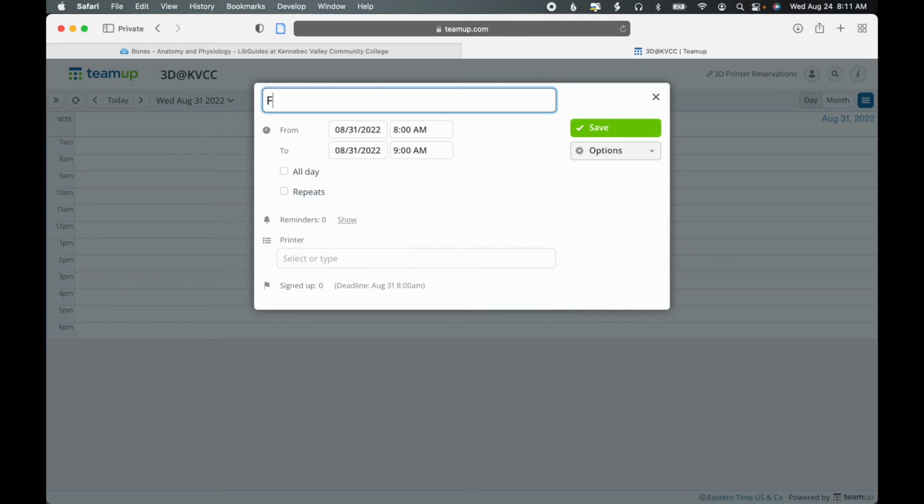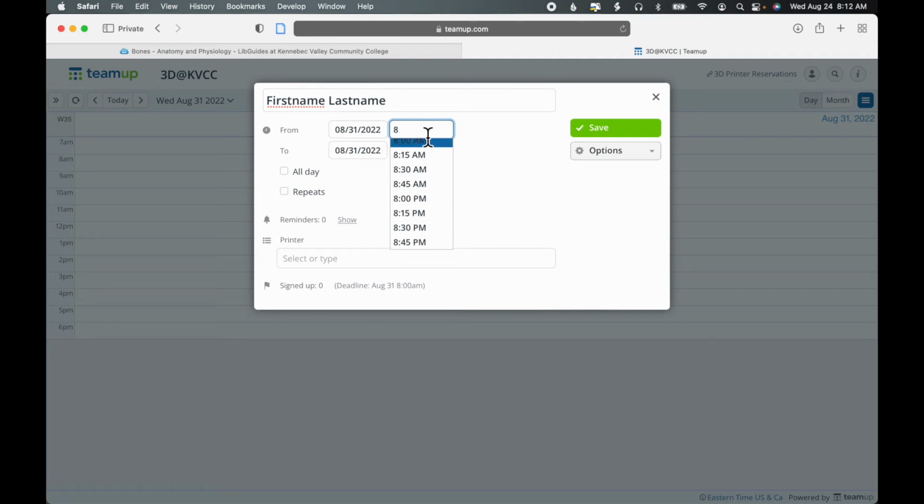Type in your full name. If the All Day button is clicked, make sure to uncheck it, and then choose the time that you want to reserve the 3D printer for, 8 a.m. to 2 p.m. Now make sure to include some extra time at the beginning and the end for setup and cleanup.